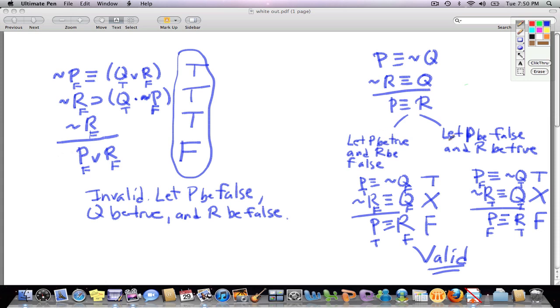Okay, we have two options to make the conclusion false. Either way, we're not able to make both premises true and the conclusion false. So the argument's valid.